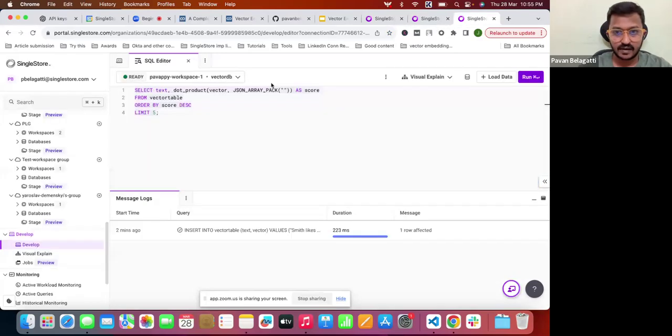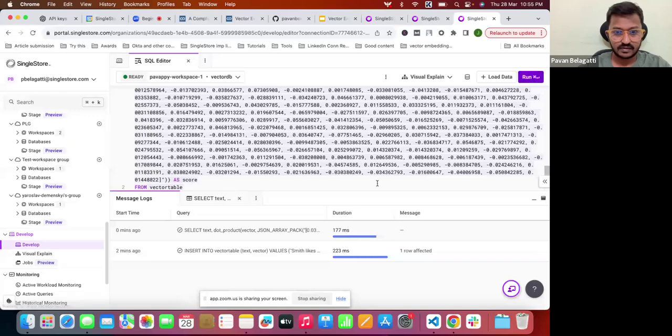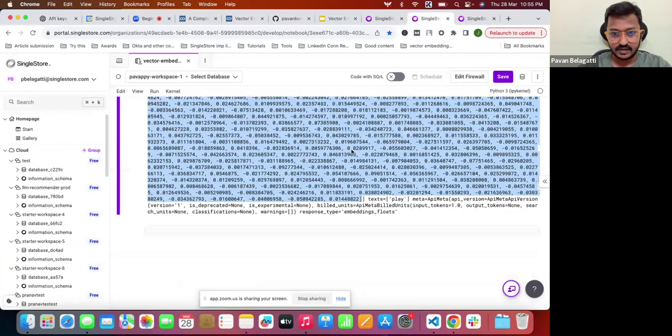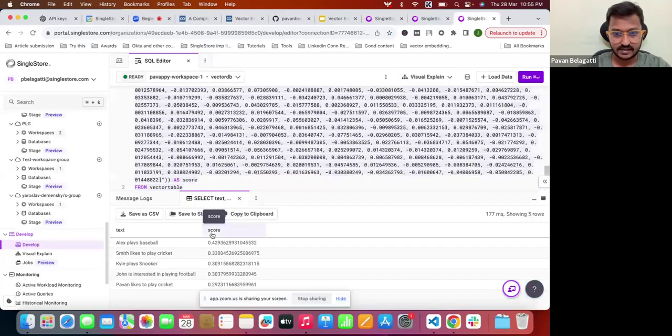So if I go back here and in the JSON array pack, if I do run, you can see what we used, basically play. We used the text play for that particular query. This is the score we got. We converted most of the text, and we also did a semantic search, the dot product, and we can see the score here for the query vector play.